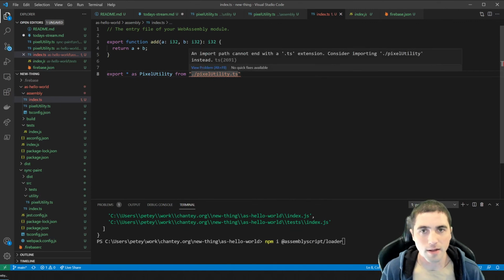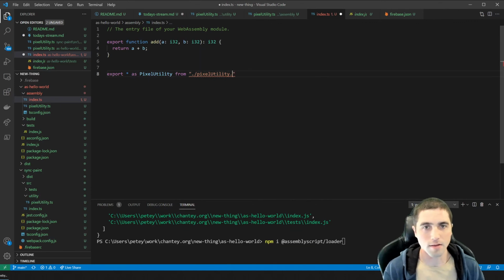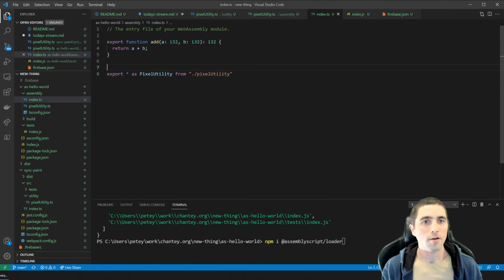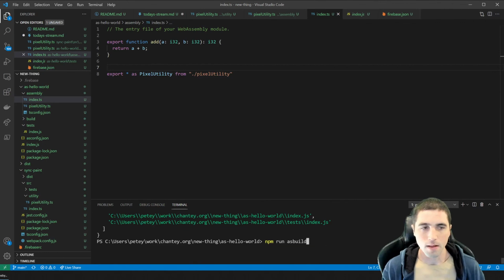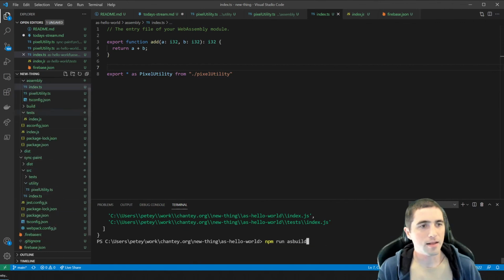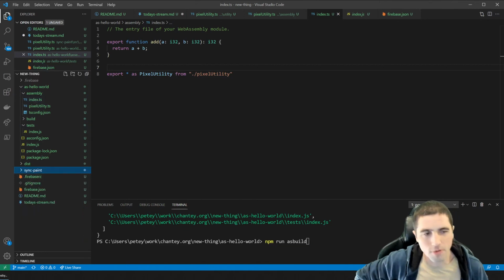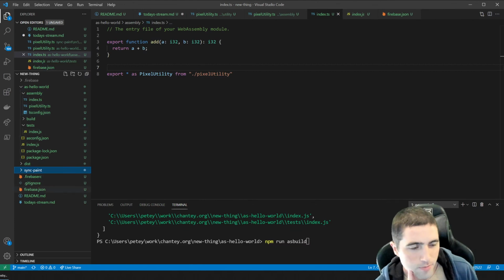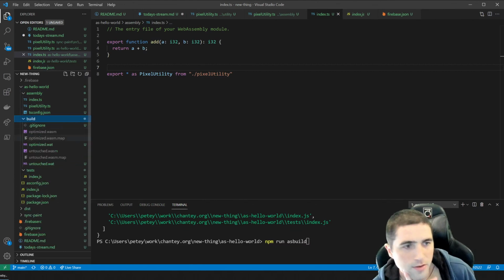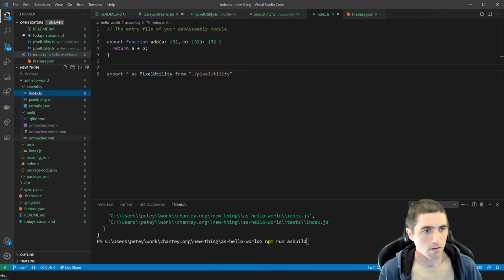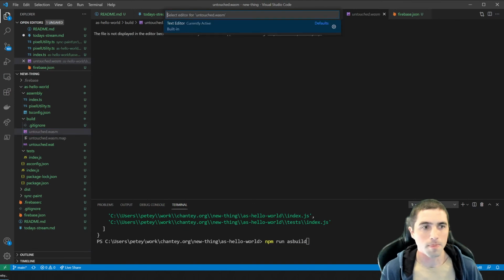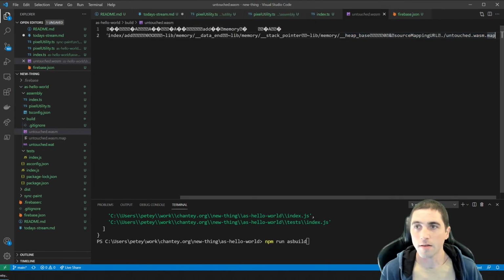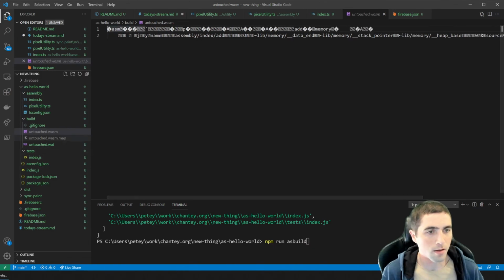Okay, now why doesn't it like that? Okay, doesn't like the TS extension. Okay. So now we're including the pixel utility in this index. I don't think it tree shakes. I think it'll include that entire thing when I do a build. Let's have a look at our untouched output. I really don't need this optimized for now.